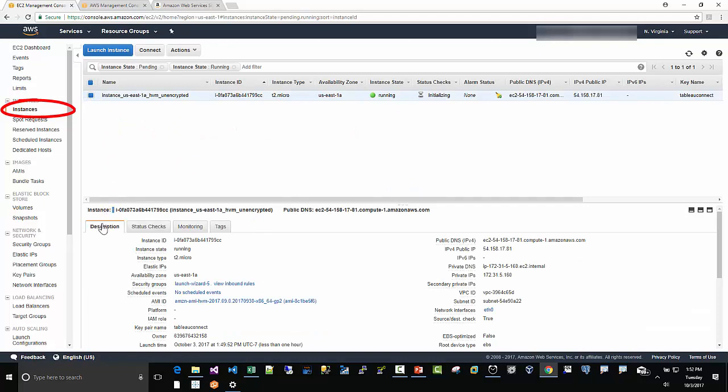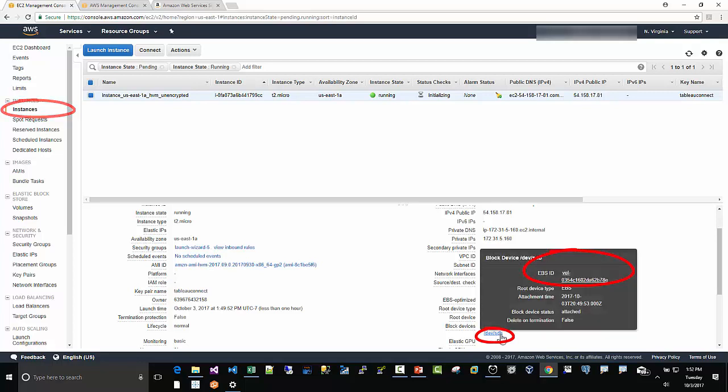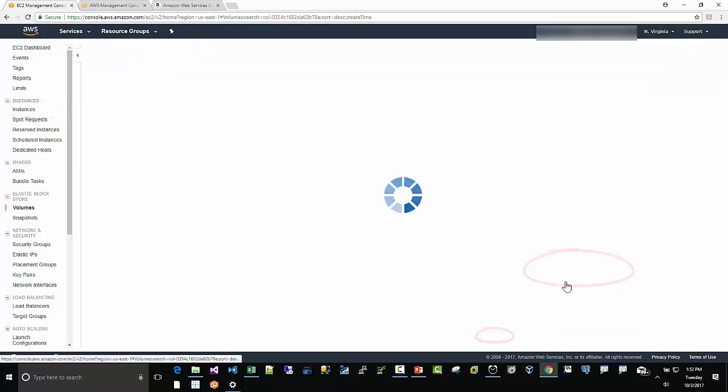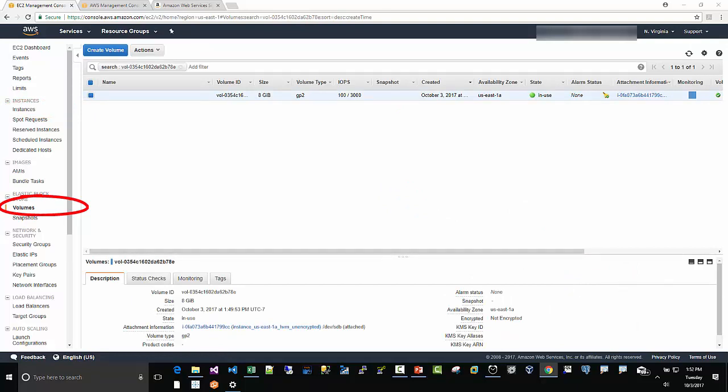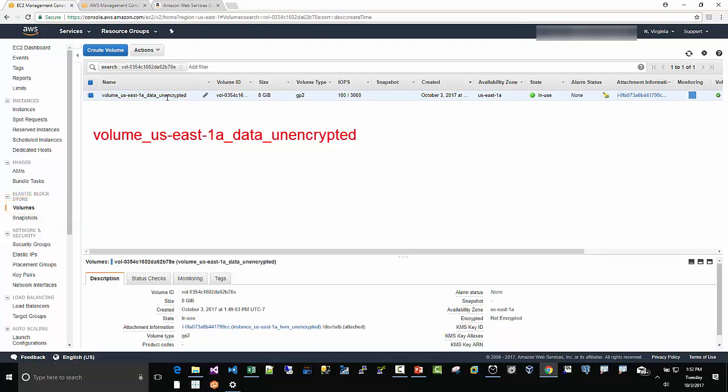Have this checked. Description. Go back down to the lower right hand corner. So we just did the xvda, and then the data volume is dev sdb. So I'm going to click on that. Click on the EBS ID. Same thing. I'm going to name this one. Okay, so click on the pencil there. That'll come up. This one's called volume underscore us-east-1a data volume unencrypted. Check the box there. Okay, now we've just named that one.